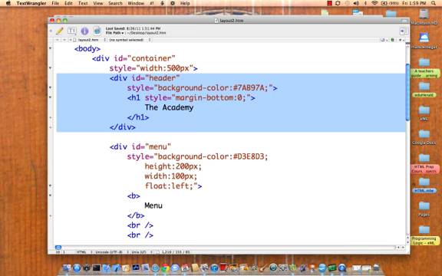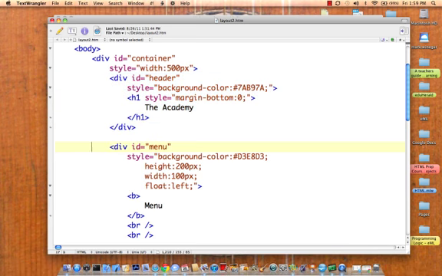So let's go down. This next section is our menu. So the division ID is menu. Its style is a background color of a little bit lighter green. Its height is 200 pixels, but its width is only 100 pixels. Now remember I told you our definition was subtle. The menu comes after the header, so it'll be below it.